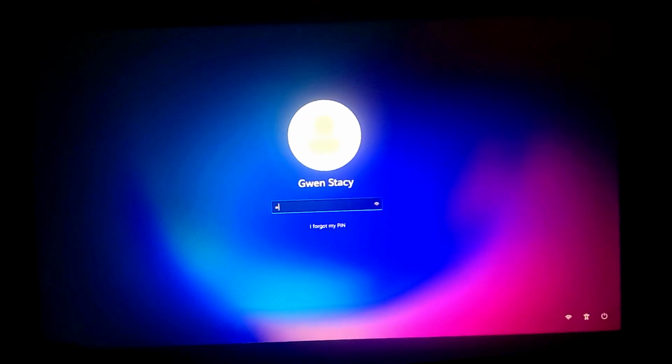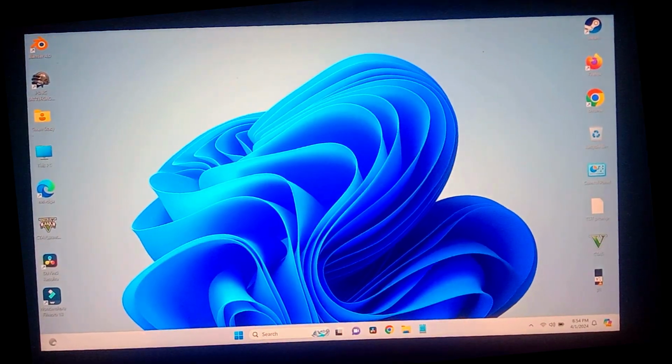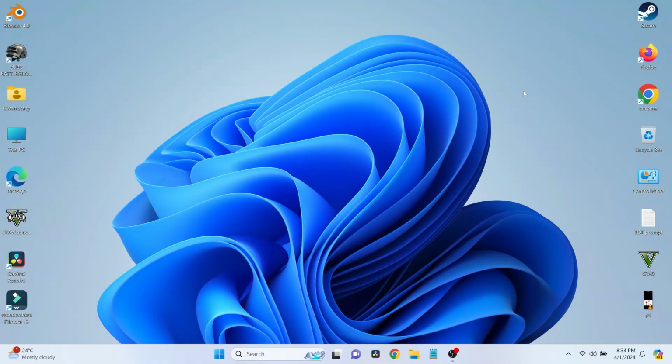Remember, virtualization can open up new possibilities for your computing needs. Whether you're a developer, a tester, or just someone who likes to explore different operating systems. With your HP laptop now virtualization ready, you're all set to dive into a world of possibilities.